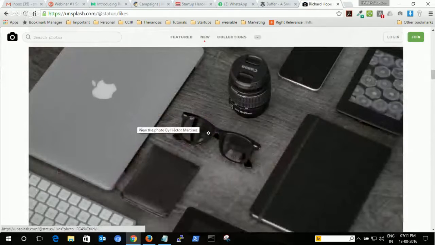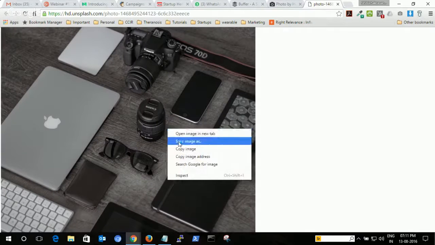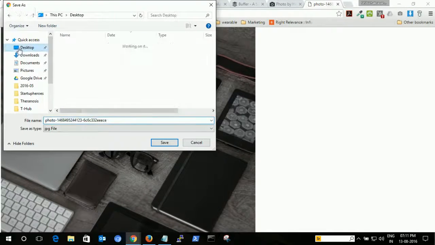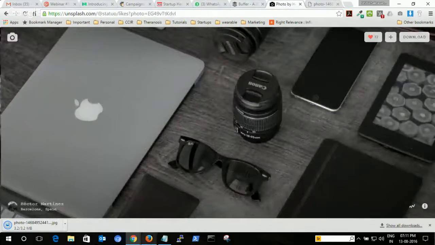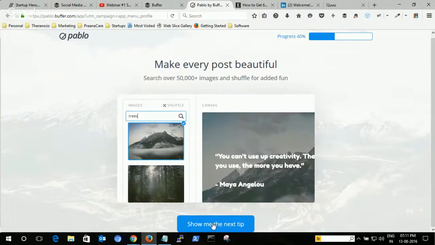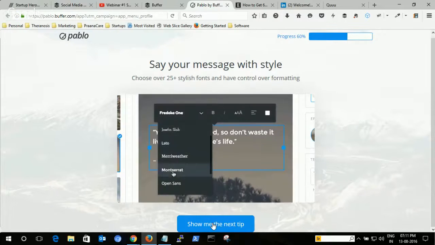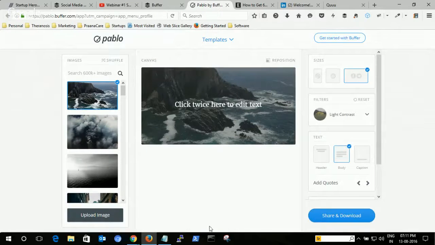So this image, this is a very nice image, right? I would love to download this one. I can use it. I'm just gonna do it right away. Save images. I'll put it on the desktop. So now I will go to Pablo. So this is just the customer onboarding. They show you how to use Pablo. Okay, take me to Pablo. Yes. So here you can actually search images here, or you can upload your own.